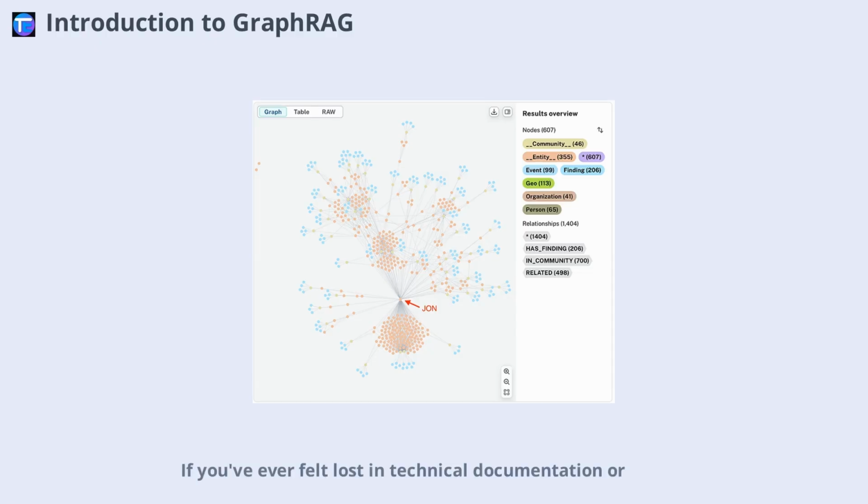If you've ever felt lost in technical documentation or wondered how information is actually retrieved from a graph, this video is for you. We'll break down the entire process step by step, using a real-world example to make things crystal clear. By the end, you'll understand not just the theory, but also the practical workflow behind GraphRAG, including some search methods that aren't even covered in the official paper. Let's get started by setting the stage for what GraphRAG is and why it matters.